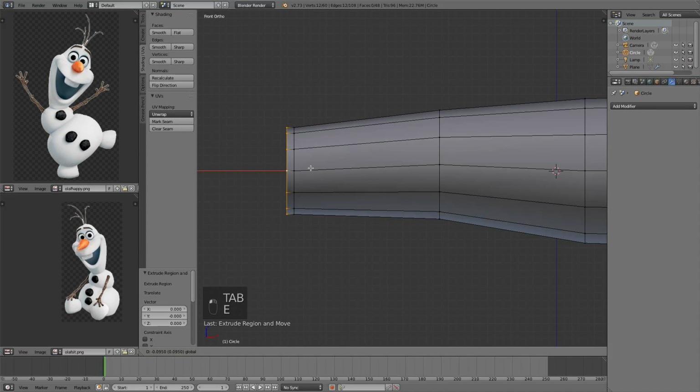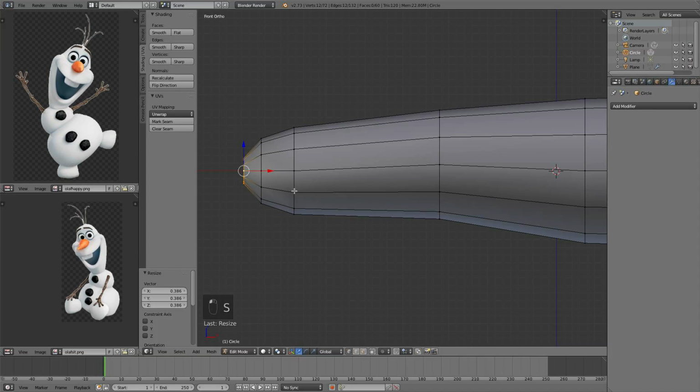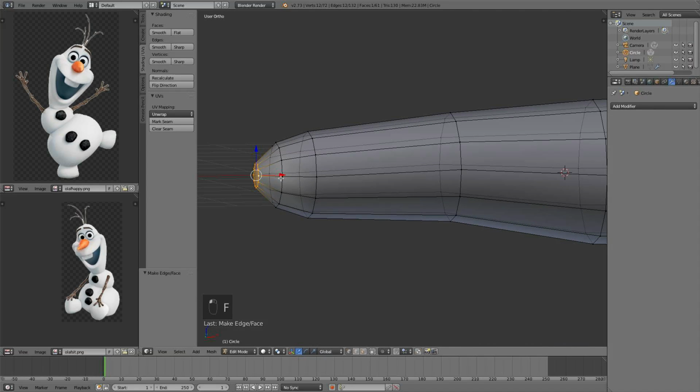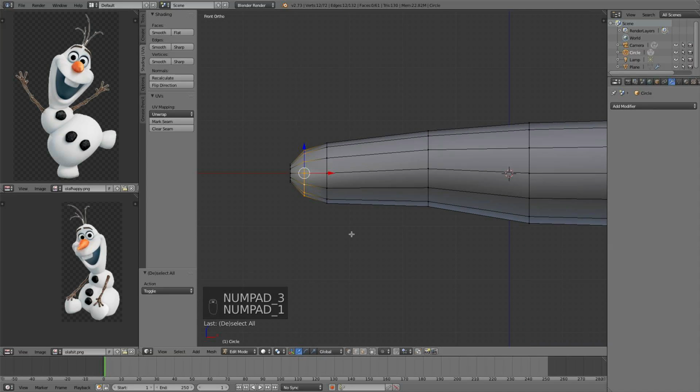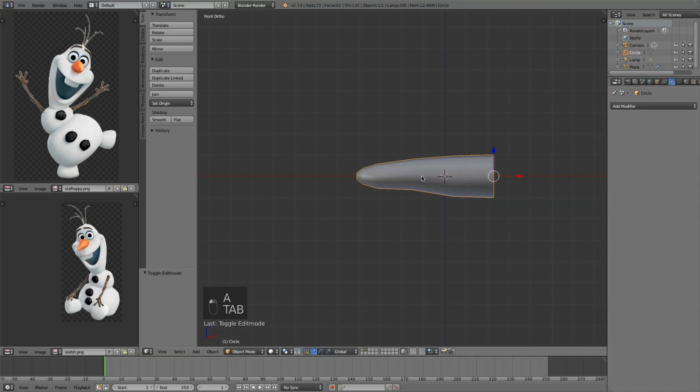All right, so let's finish up the tip of the nose here. Let's extrude that, pull it out, scale it down, extrude it one more time, pull it out, scale it down to a nice small tip there. We'll just face that off. Don't have to worry about that being a whole face, it's not going to be an issue. It's so small. And then we'll just kind of fill it out there.